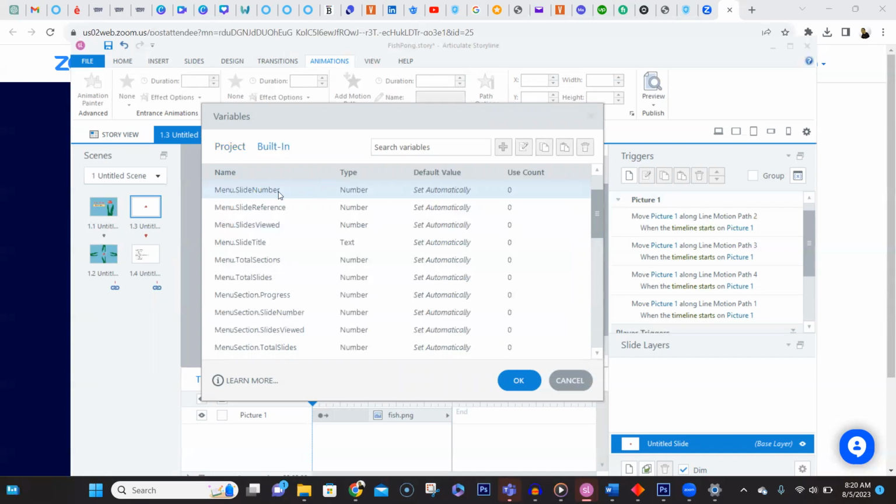So you have things like menu, slide number, total slides. Those are all inbuilt variables, and you get to use those from time to time, like the caption variables, you know, saying progress, and all of that. You don't need to worry about that just yet, but if you come across it, this is where you can adjust it if needed.